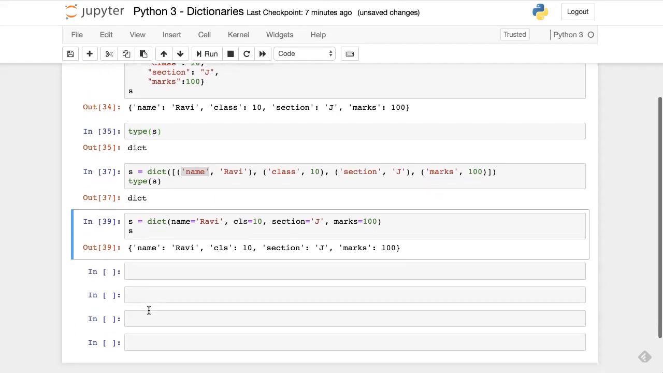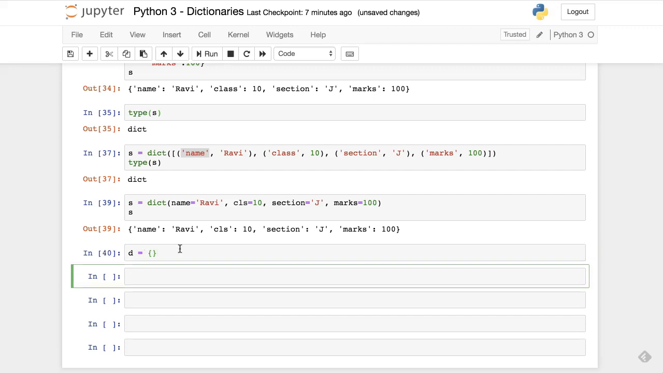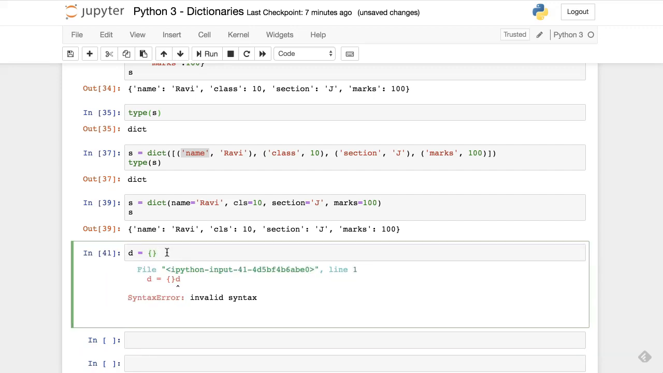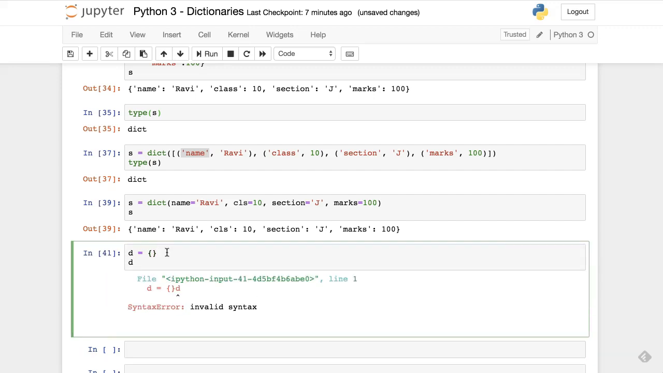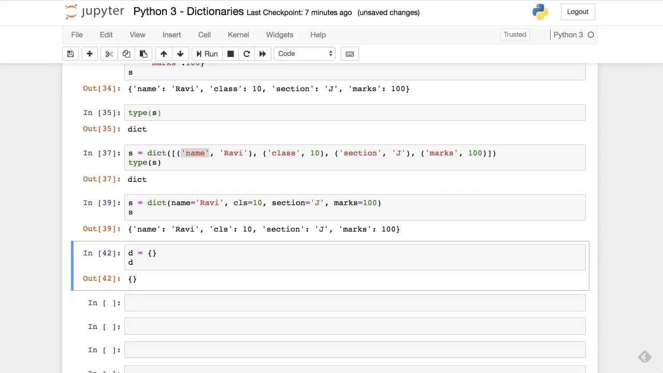How to create an empty dictionary? It's simple, d equal to just curly braces. So it creates an empty dictionary. Now let's print. So now it's an empty dictionary.